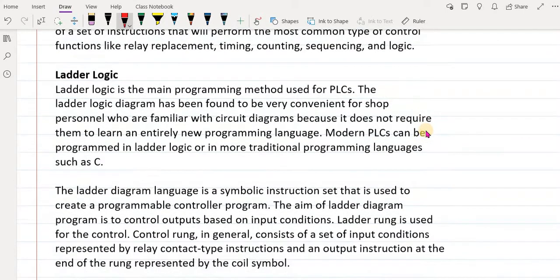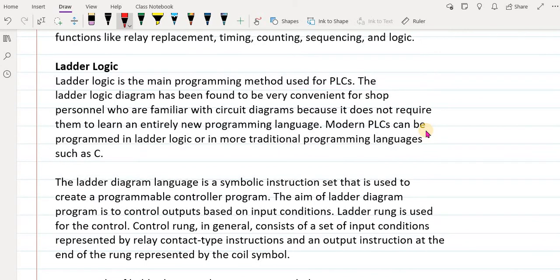We shall focus on ladder logic, as I already explained. So ladder logic is the main programming method used for PLCs. This is a very common method. The ladder logic diagram has been found to be very convenient for shop personnel who are familiar with circuit diagrams, because it does not require them to learn an entirely new programming language.